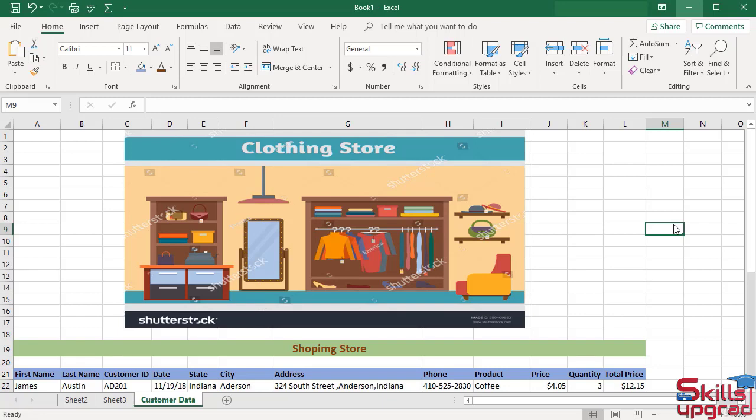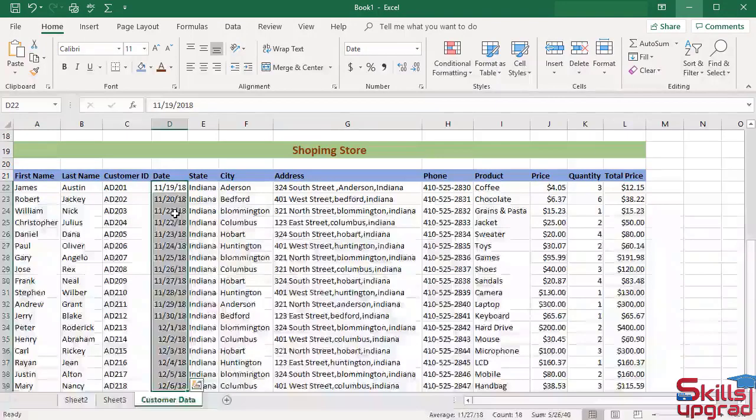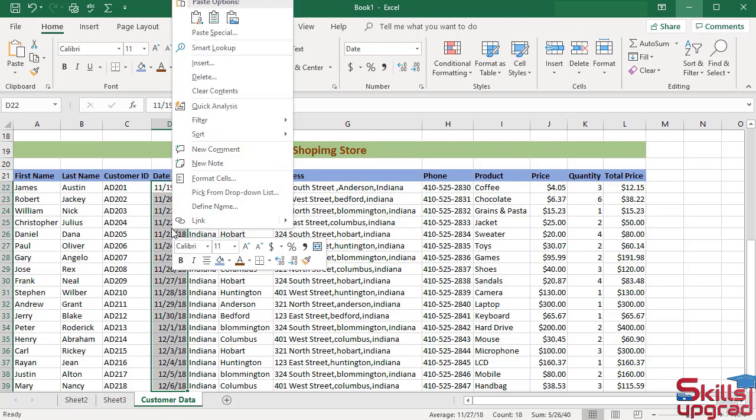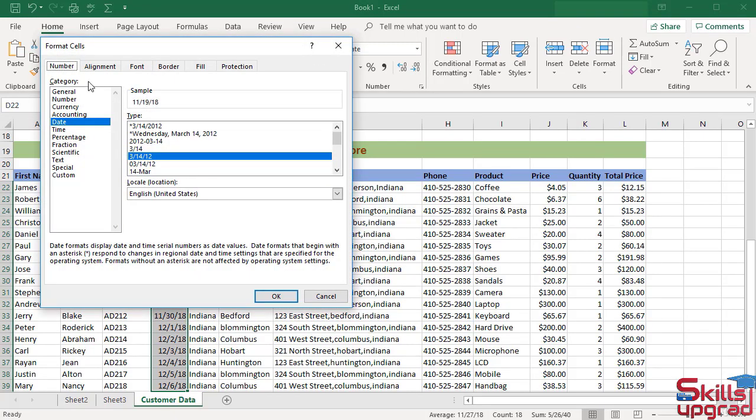You can format date in an Excel worksheet. Scroll down, activity cell, press Ctrl Shift down arrow. So first select the cell reference range, right click, click Format Cells. The Format Cells dialog box opens.